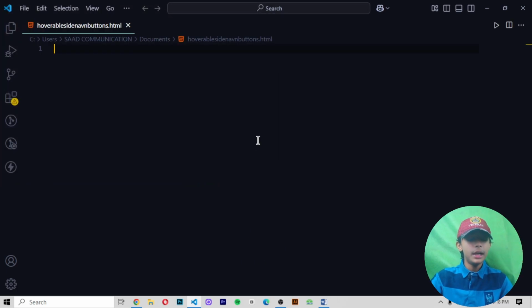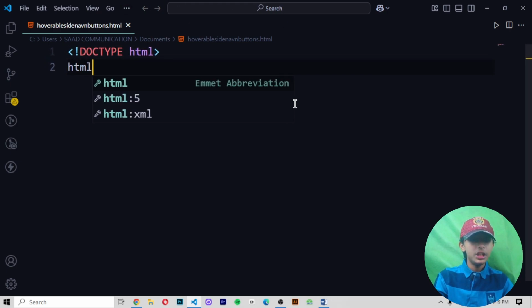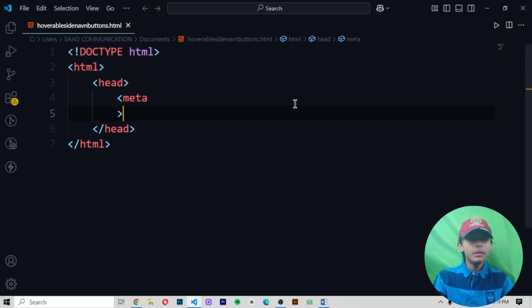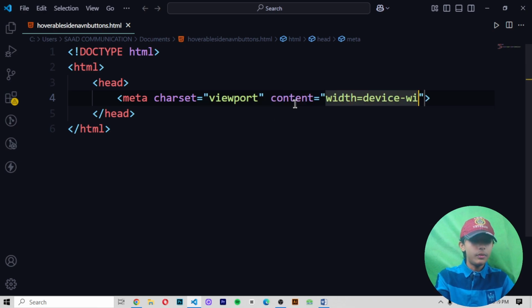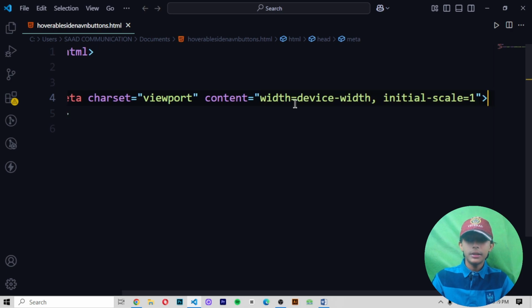Now first of all we write a doctype declaration, like the starting code, and then write HTML and then head. In it I write meta, and then I am writing viewport, and then content equals width equals device-width, initial-scale equals 1.